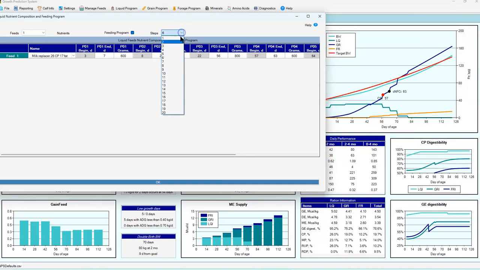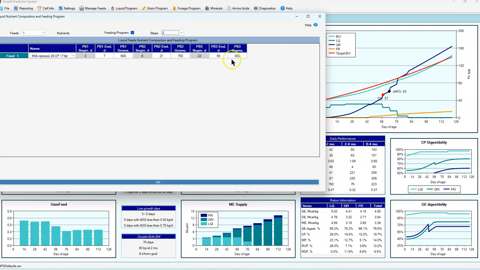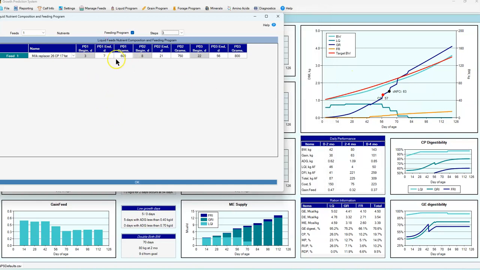I can also reduce the number of steps. Let's go back to 3 steps. Now, you notice the graph didn't change yet because I haven't recalculated everything. It doesn't recalculate until I make another change. Okay, so now we see the change. We're feeding at 800 grams to day 56 and then abruptly weaning.